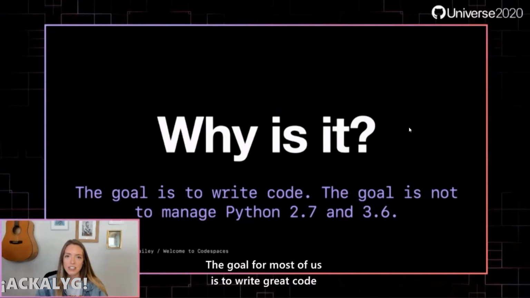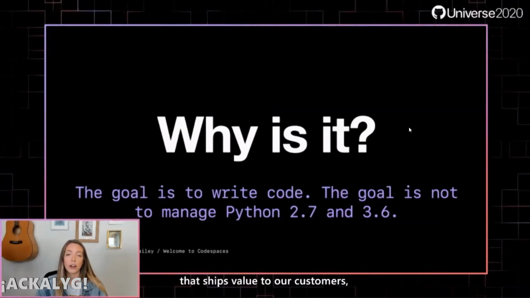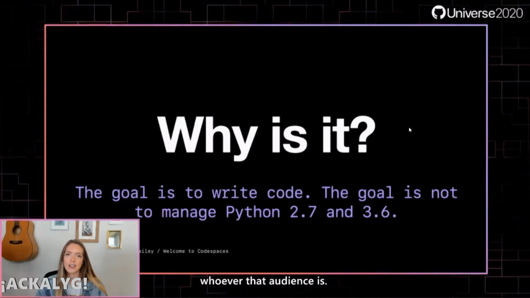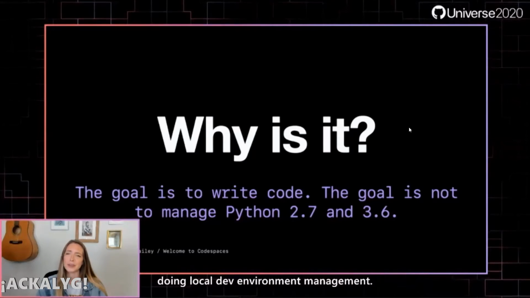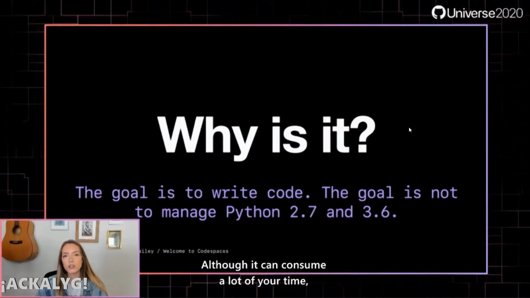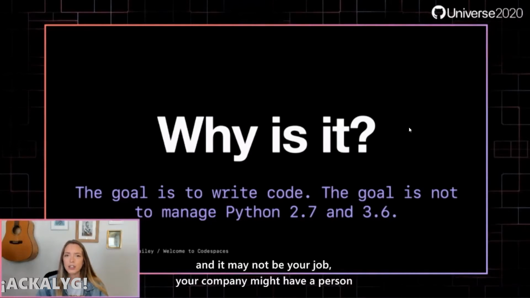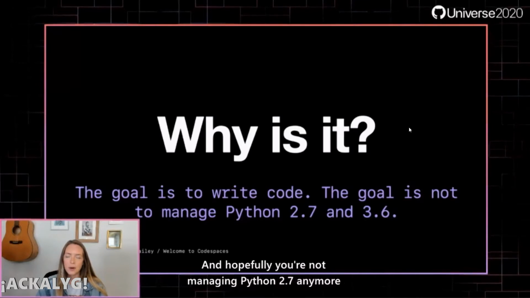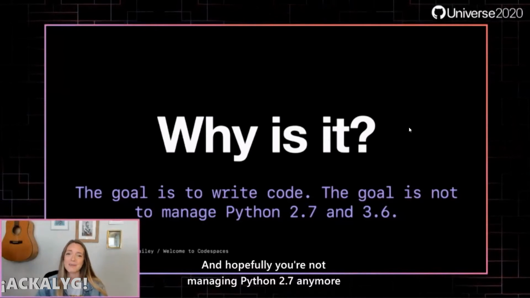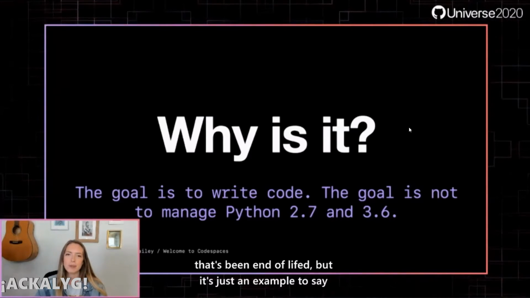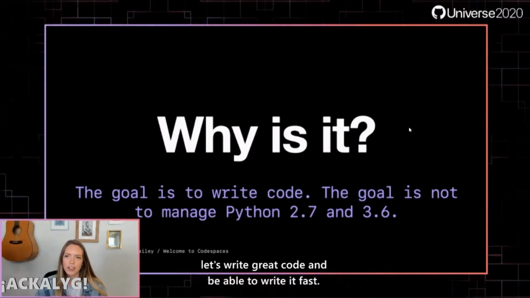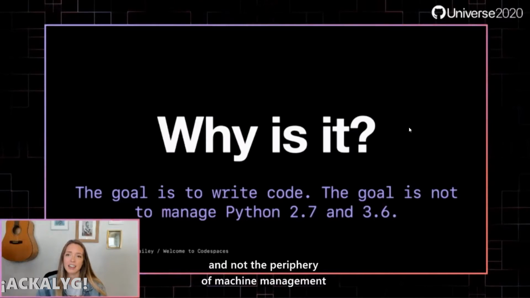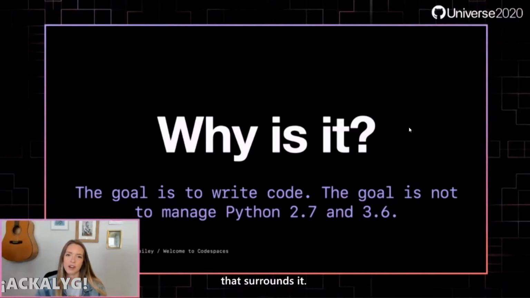The goal for most of us is to write great code that ships value to our customers, the open source community, ourselves, whoever that audience is. The goal is not to spend your time doing local dev environment management. Although it can consume a lot of your time and it may not be your job, your company might have a person or a team where this is such a problem that it's become their job. And hopefully you're not managing Python 2.7 anymore, that's been end of life. But it's just an example to say, let's write great code and be able to write it fast. Writing great code should be about doing just that, and not the periphery of machine management that surrounds it.